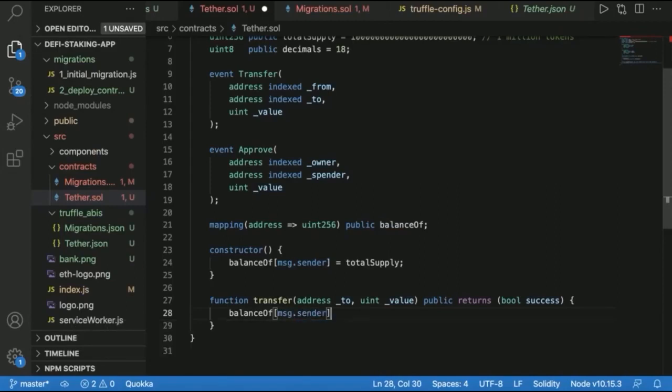And we're going to write balanceOf message.sender equals the balanceOf message.sender minus the value. And actually a better way to write that would just be minus equals the value.